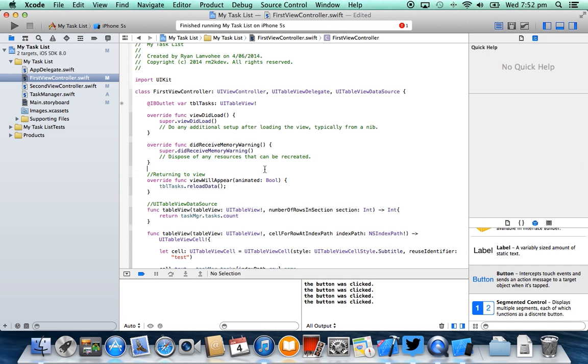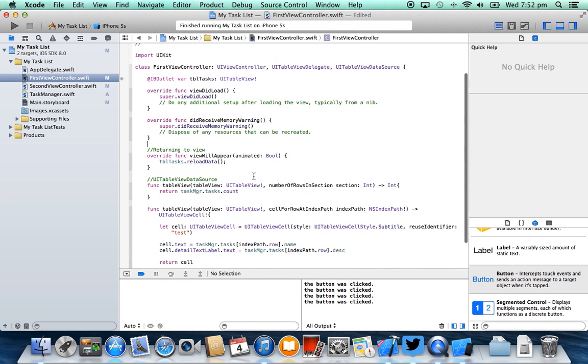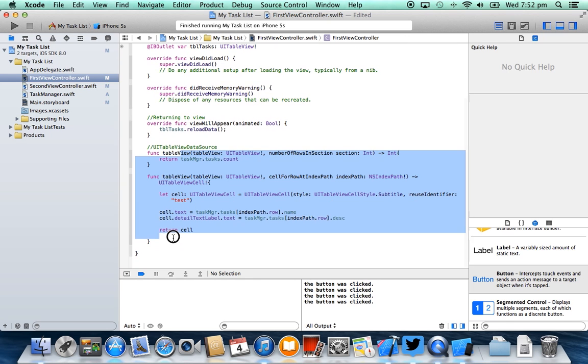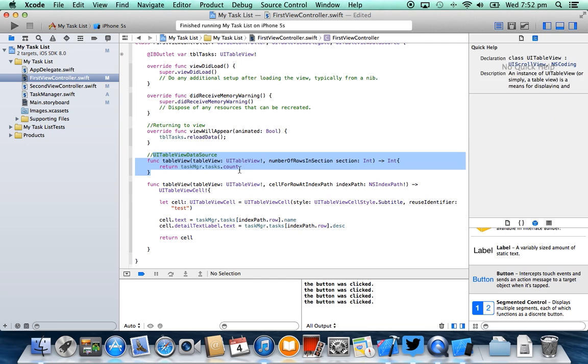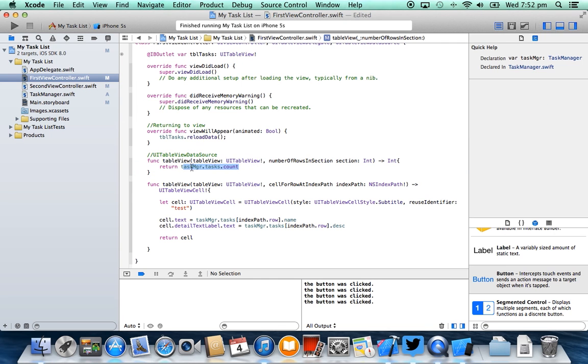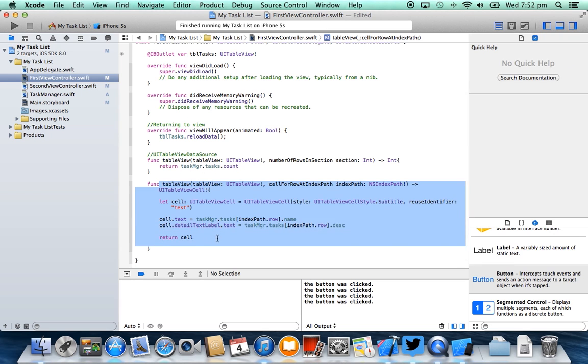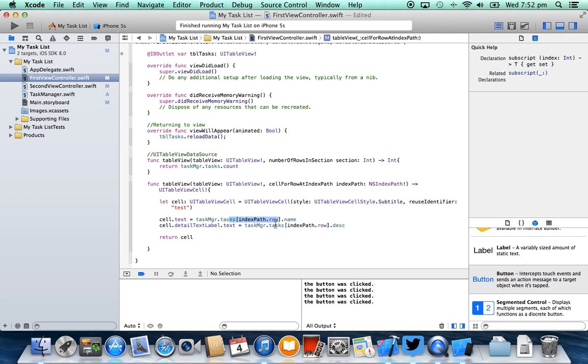Now because the data source has already been set up and we're basically providing the data here, when we call the reload data function, what should happen is this function will execute. It will tell the table how many results it needs to display again. It will loop this function that many times, and it will pluck out the information from the array. So let's run our application and have a look what happens.